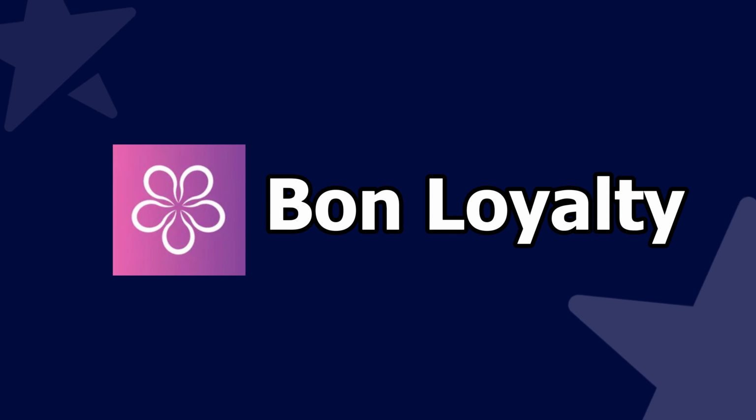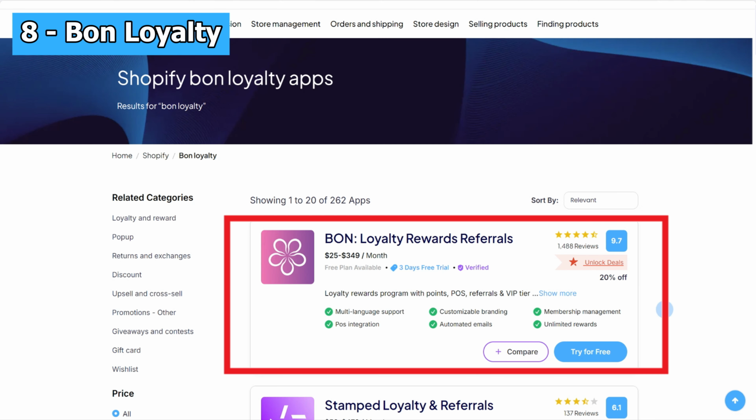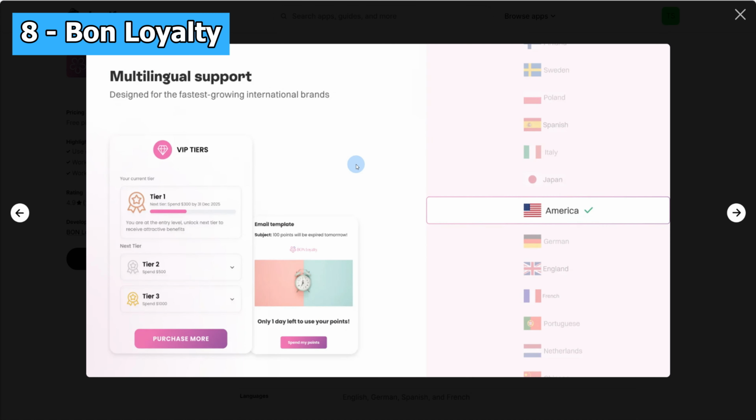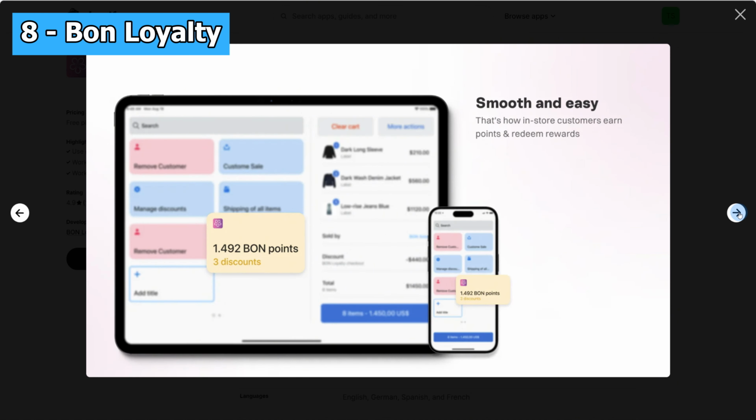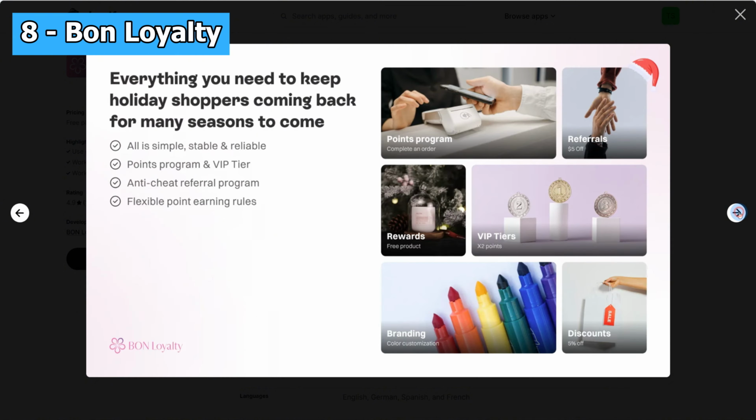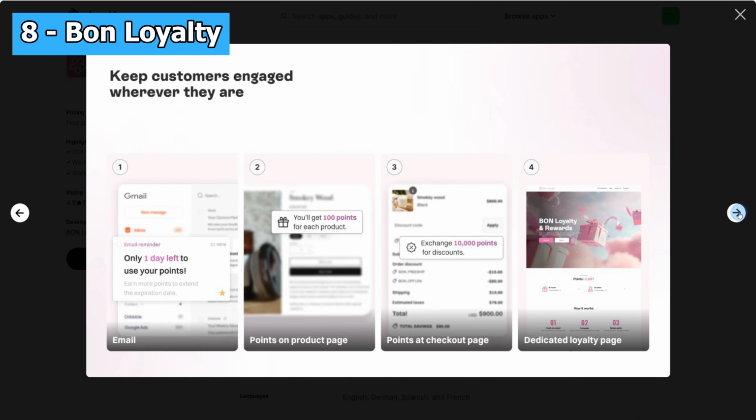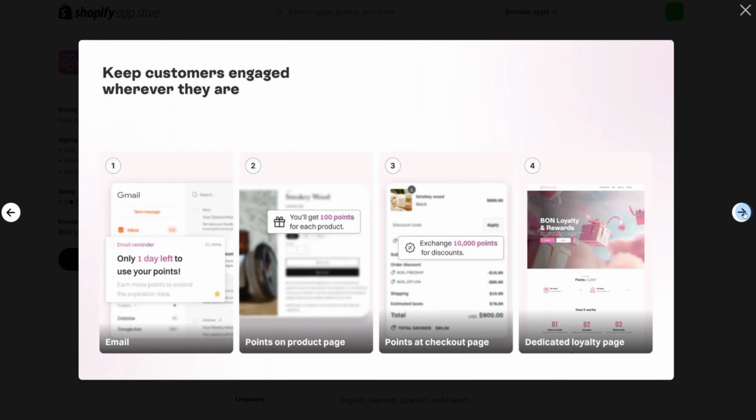8. Bond Loyalty. Turn first-time buyers into repeat customers with Bond Loyalty. Why use it? Customizable rewards programs and loyalty tiers boost customer retention. Tip: offer bonus points during holidays to encourage more purchases.